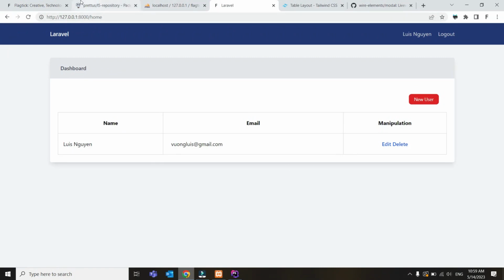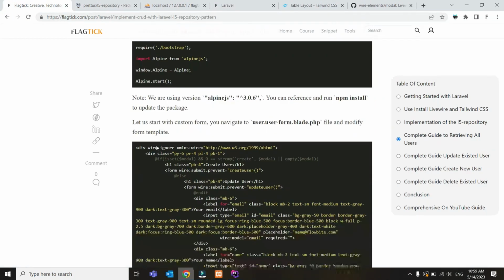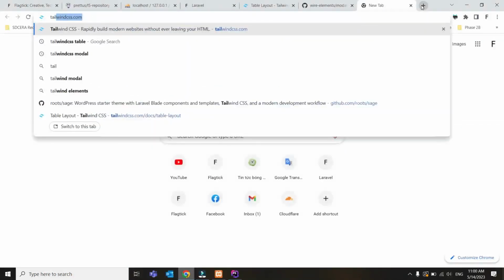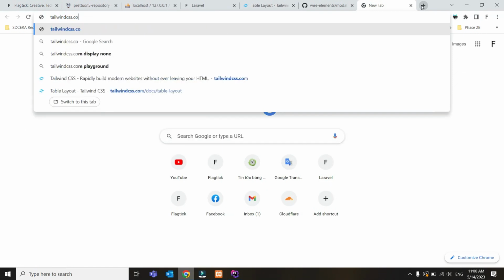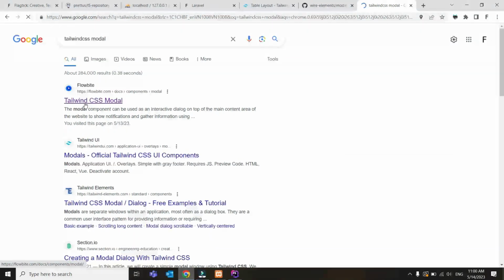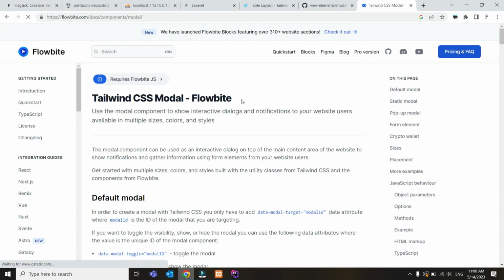Okay, and we need to have the form. So for the form here, you can refer to the internet. You can go to Flagtick. Just search for Tailwind CSS module, and it shows you the first website. This website provides you how to make the module, and you can use this.